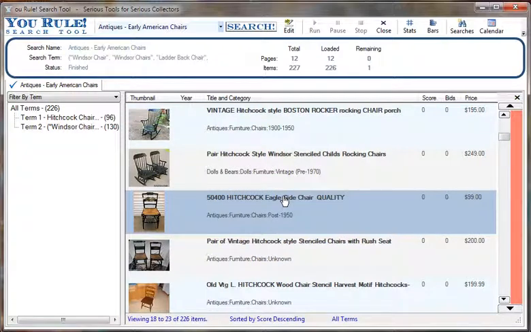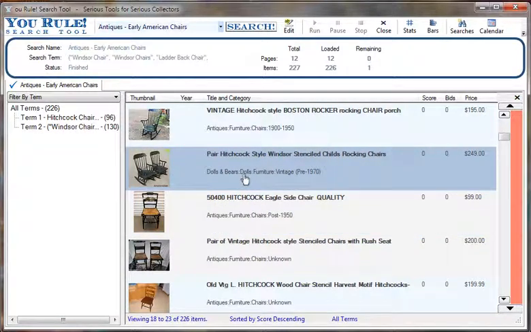Now there may be cases where I want to eliminate things. For example, I know that I don't want doll furniture. I'm looking for real chairs. So in this case I have dolls and bears that have come back. And I want to eliminate anything that may be in this category from my results. I'm going to select and highlight the category, and this starts the process of adding a new rule.